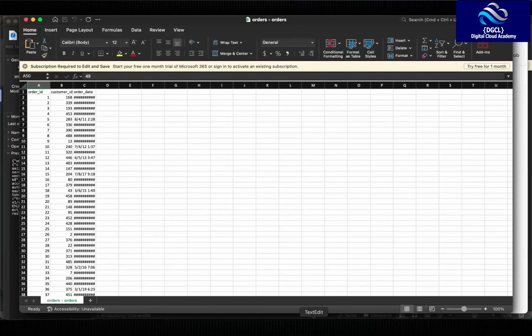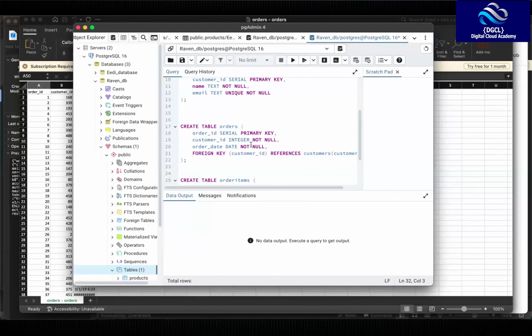It's still the same format. So you can see integer, not null, because we don't want a null value in our data. If you have a null value, it will actually affect things. And we have order date, the data type is date, not null. So at the end here, because we have a foreign key, we can't just write customer ID foreign key. So we put foreign key, then in brackets customer ID, because customer ID is a foreign key here and a primary key in the other table.